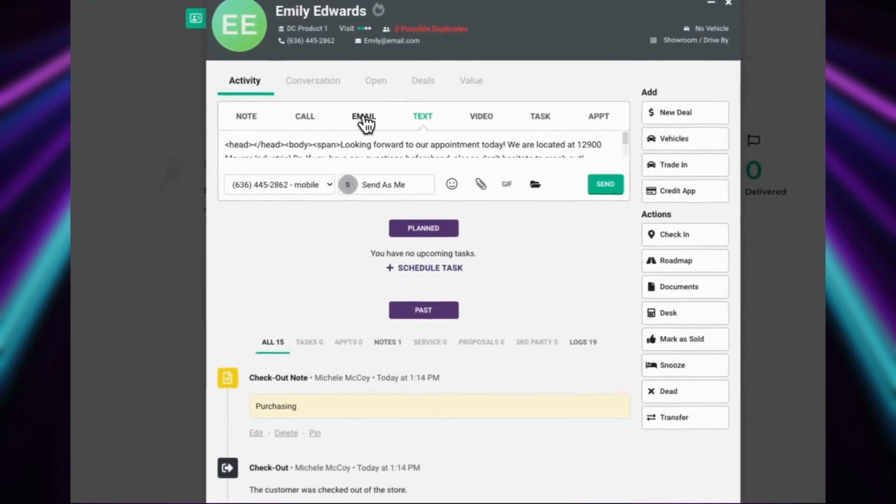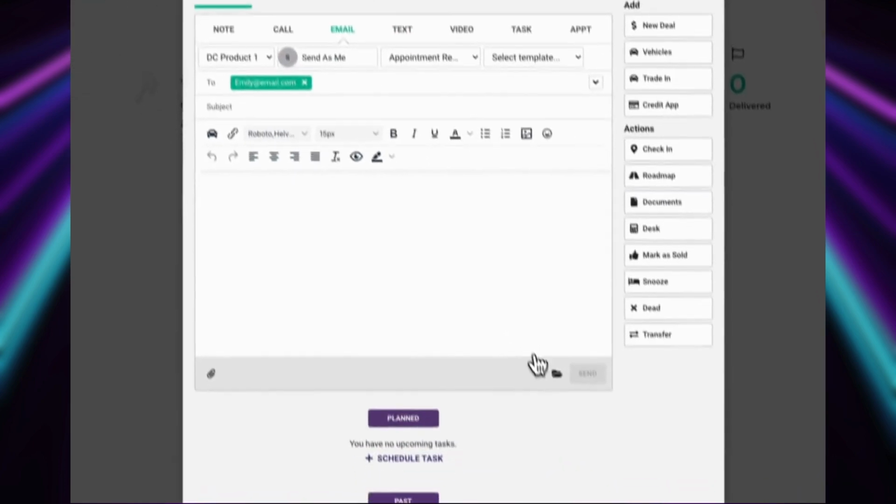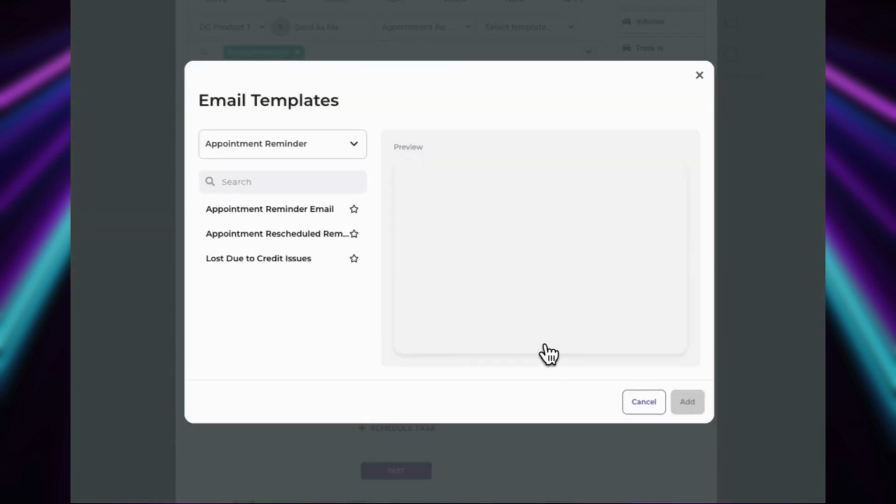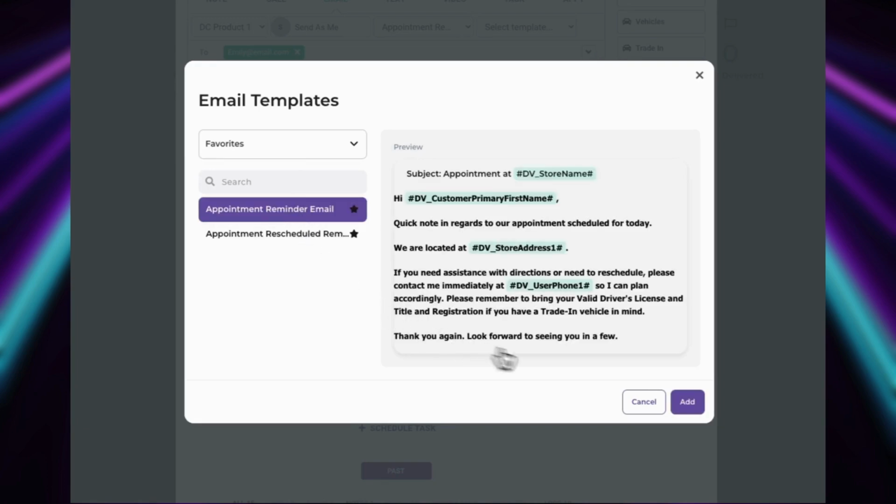In the Email tab, you can now click the folder icon beside the Send button to directly access your templates. Like the text templates, you can mark templates as favorites by clicking the star icon next to the template name.